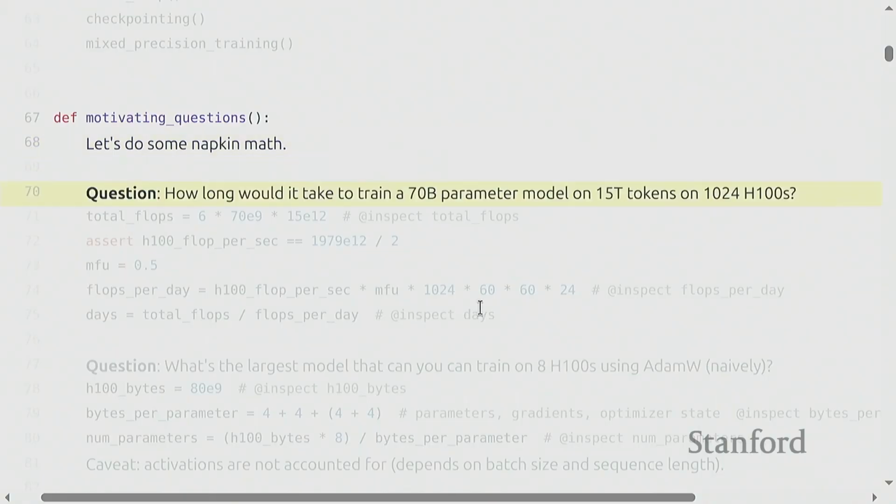So how long would it take to train a 70 billion parameter dense transformer model on 15 trillion tokens on 1,024 H100s? I'm just going to sketch this out to give you a flavor of the type of things that we want to do. Here's how you go about reasoning it. You count the total number of flops needed to train. That's 6 times the number of parameters times the number of tokens. And where does that come from? That will be what we'll talk about in this lecture.